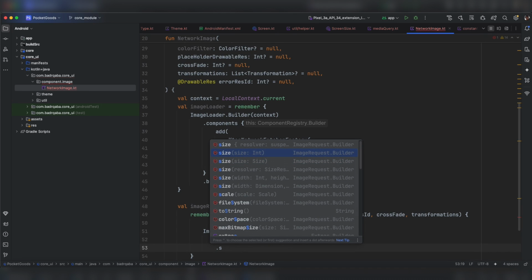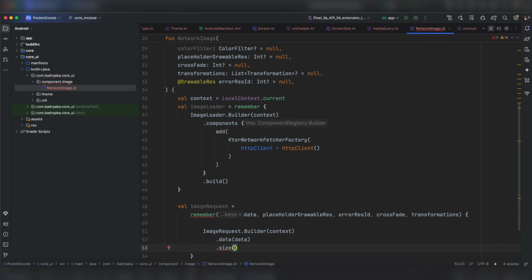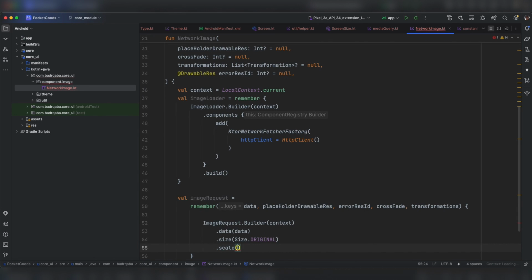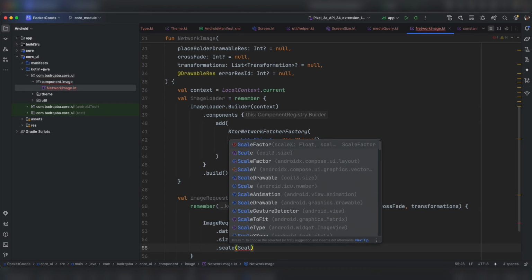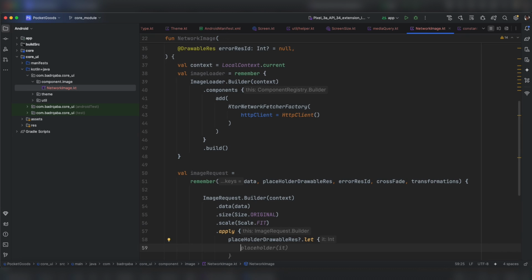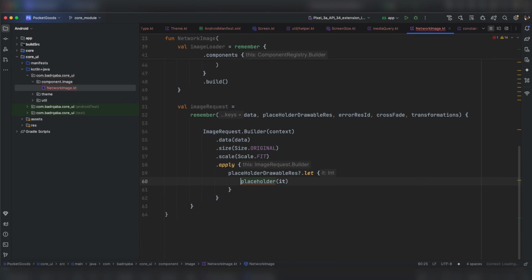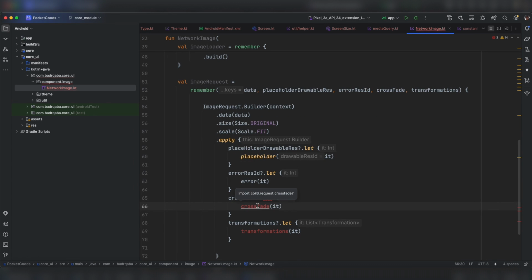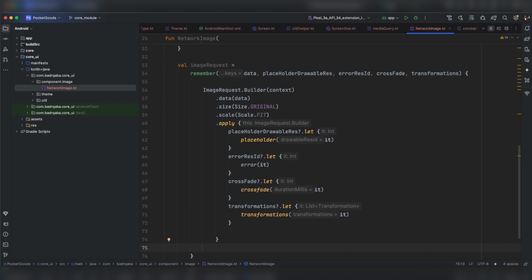We can here add the size as a property of the composable, but for the sake of this tutorial, I will do here size original. For the scale as well, you can customize this if you will. Scale fit, add the placeholder drawable, then let, because it's nullable, placeholder, let's import placeholder. Under the same scope, we will add error resource, and let's import crossfade, as well as transformations. At the bottom of apply, we can call here build.